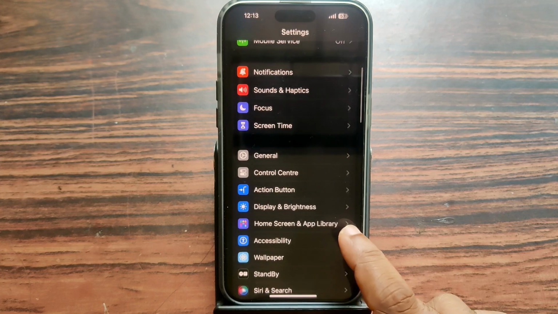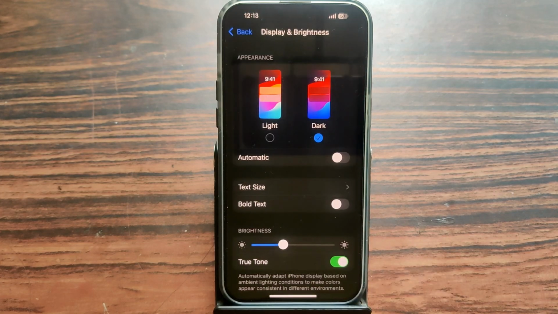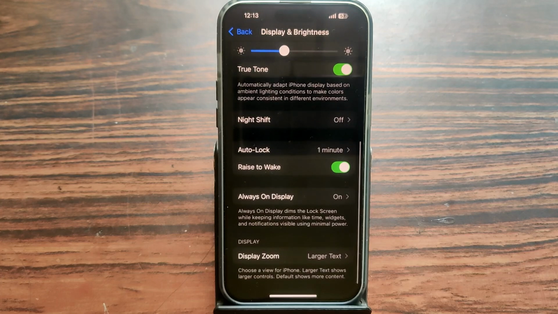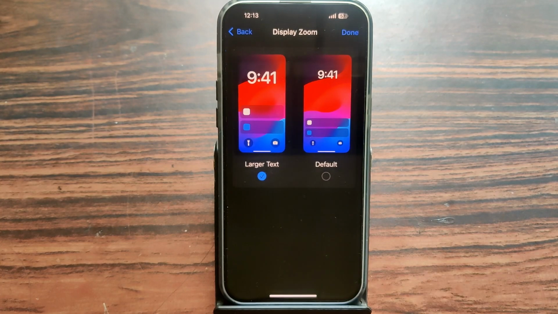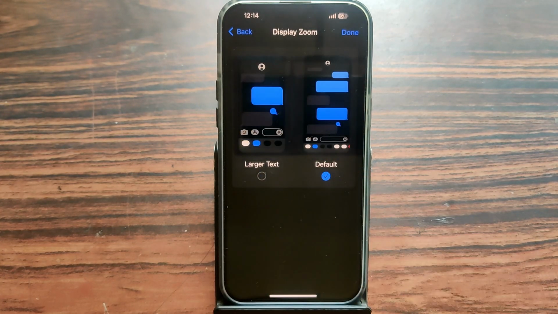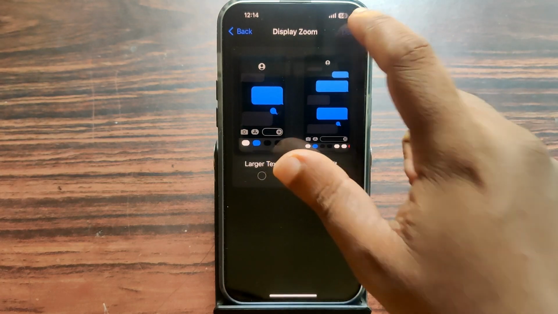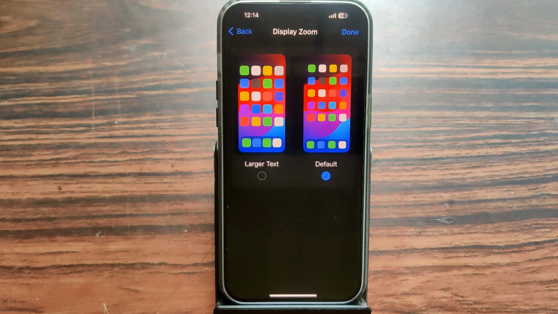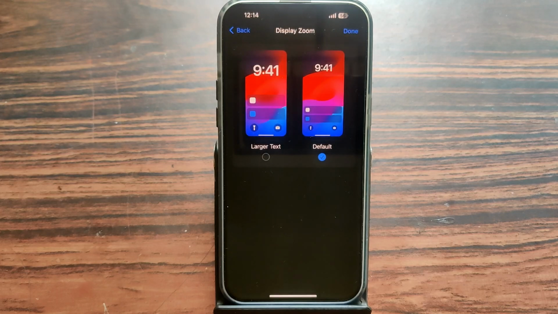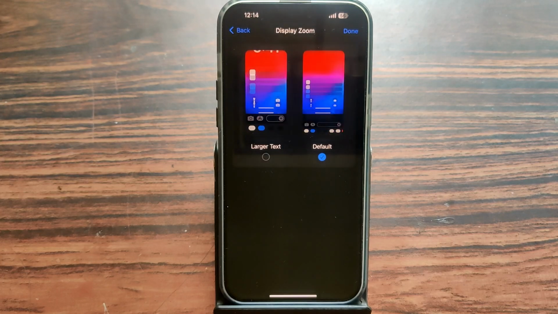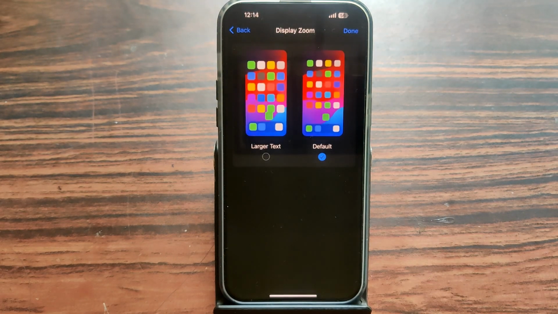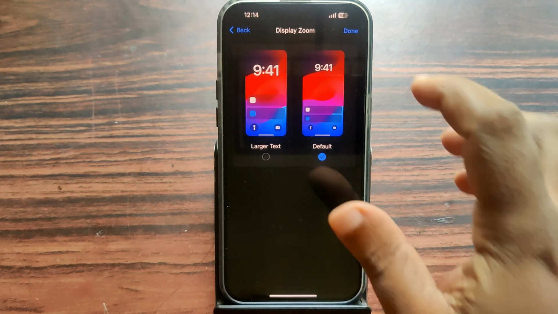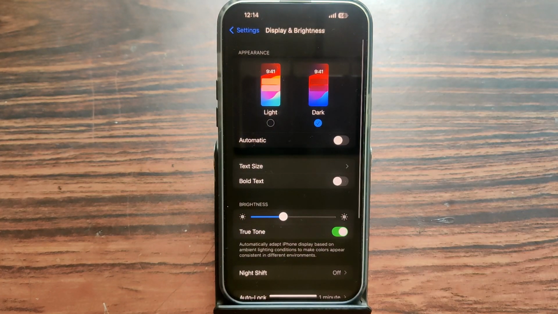We are going to turn off that feature the same way: Display and Brightness, then scroll up, then you can see the option of Display Zoom, Larger Text. Just tap on Default, then click on Done, then choose Use Standard and wait some time, 2 to 3 seconds. Okay, done. Then you must click on Done for saving the settings like this. Okay, and you can see the comparison.